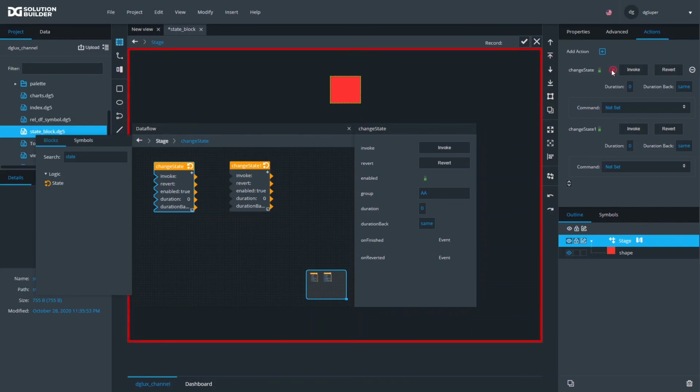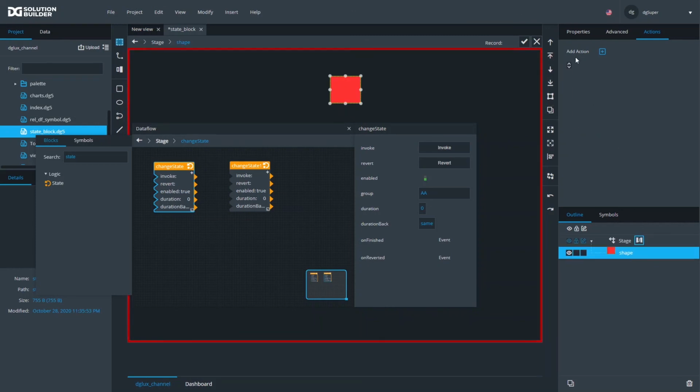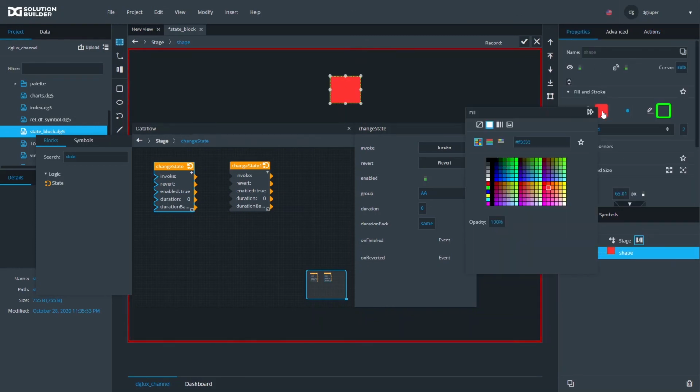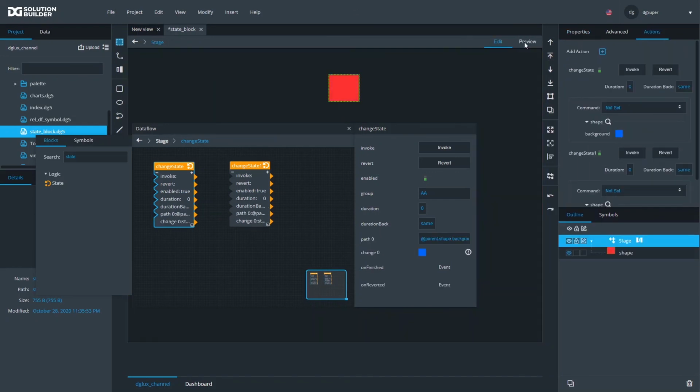Keep in mind, this only works when you record it. If you manually add the properties and specify what you want to affect, it has no effect. It only has effect when you're actually physically recording. So let's say I'm going to make this shape fill change to blue, and finish recording. Notice that both of them gained the same action, but one of them is basically setting it back to red.